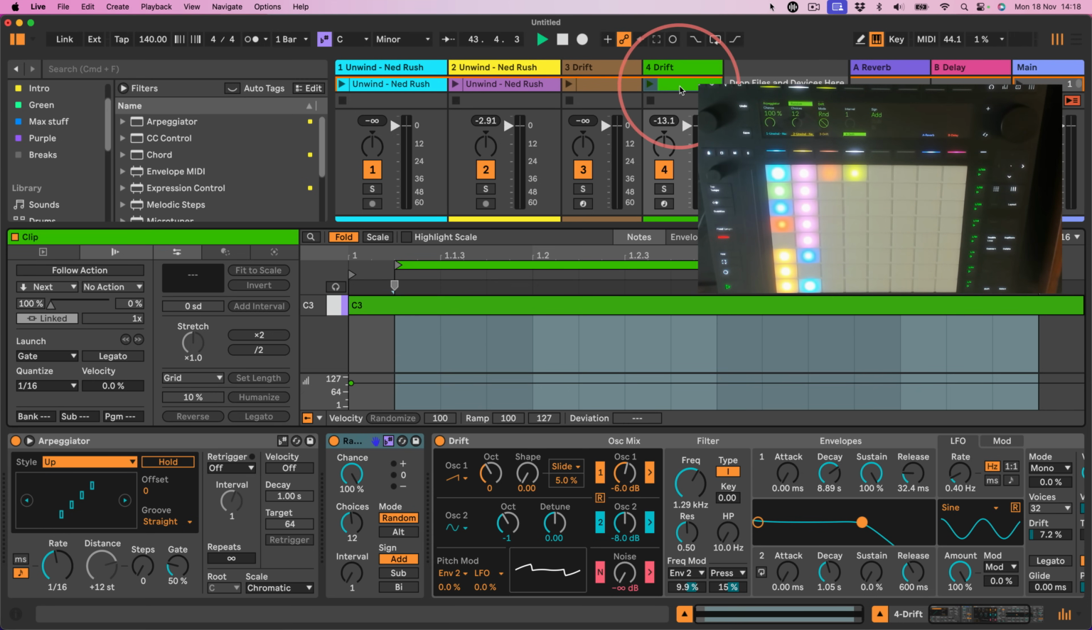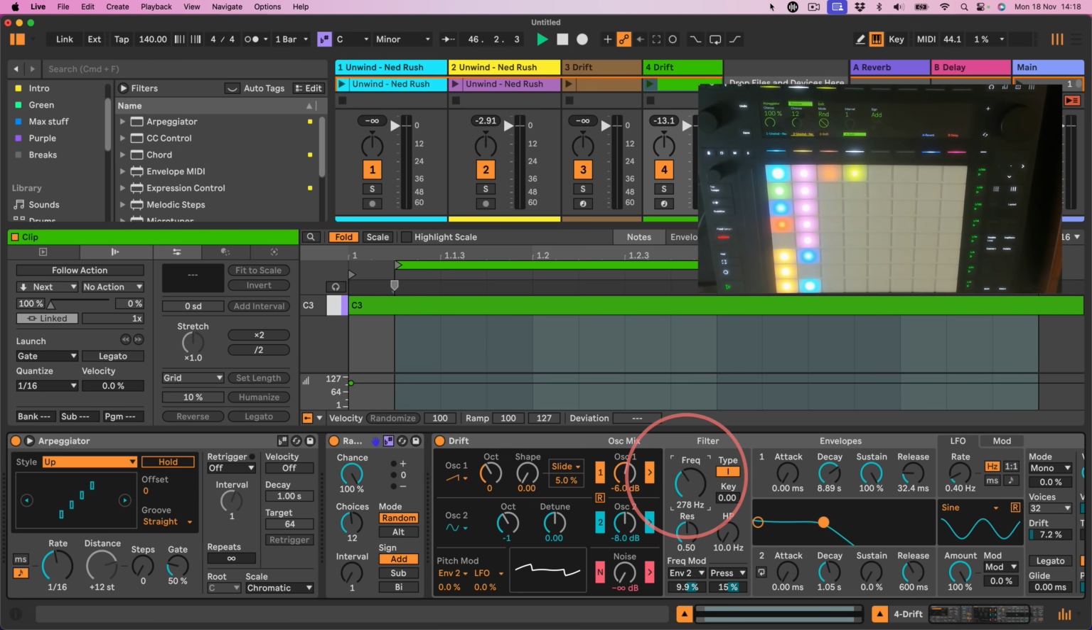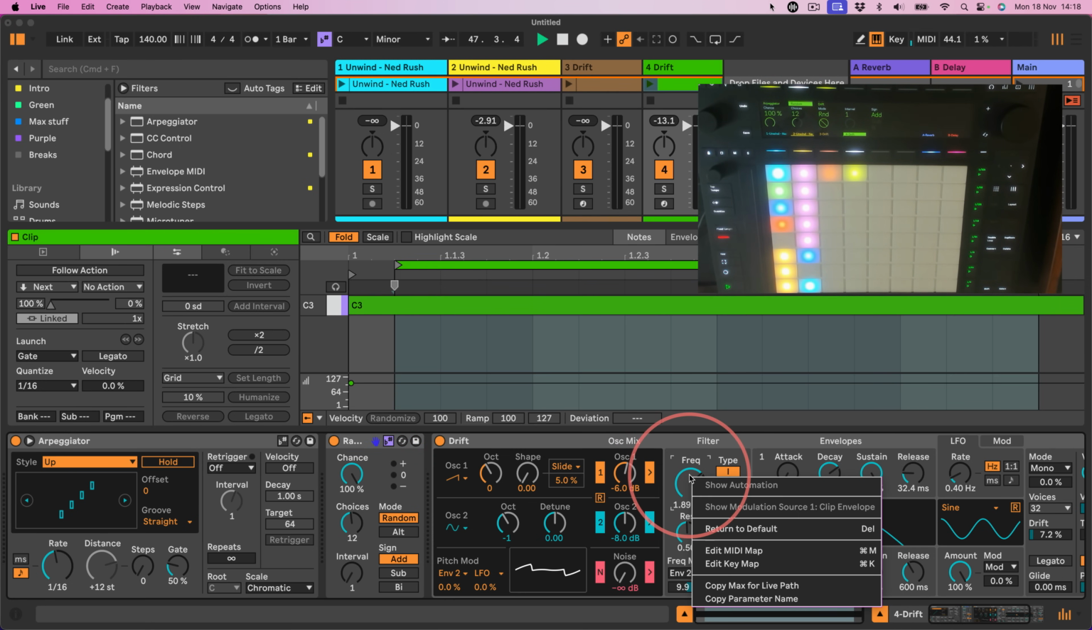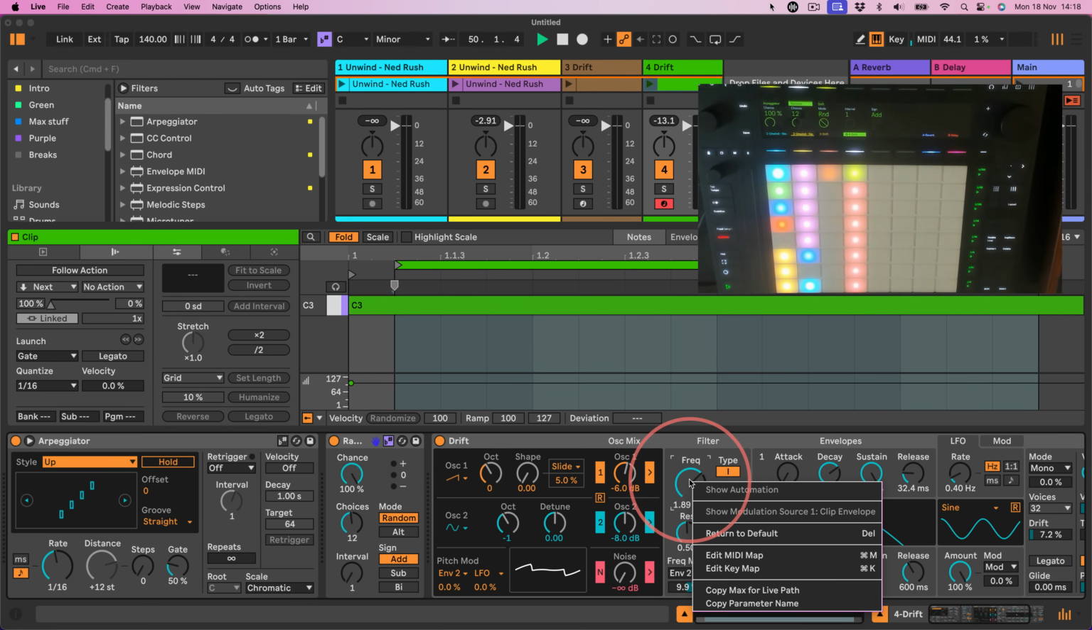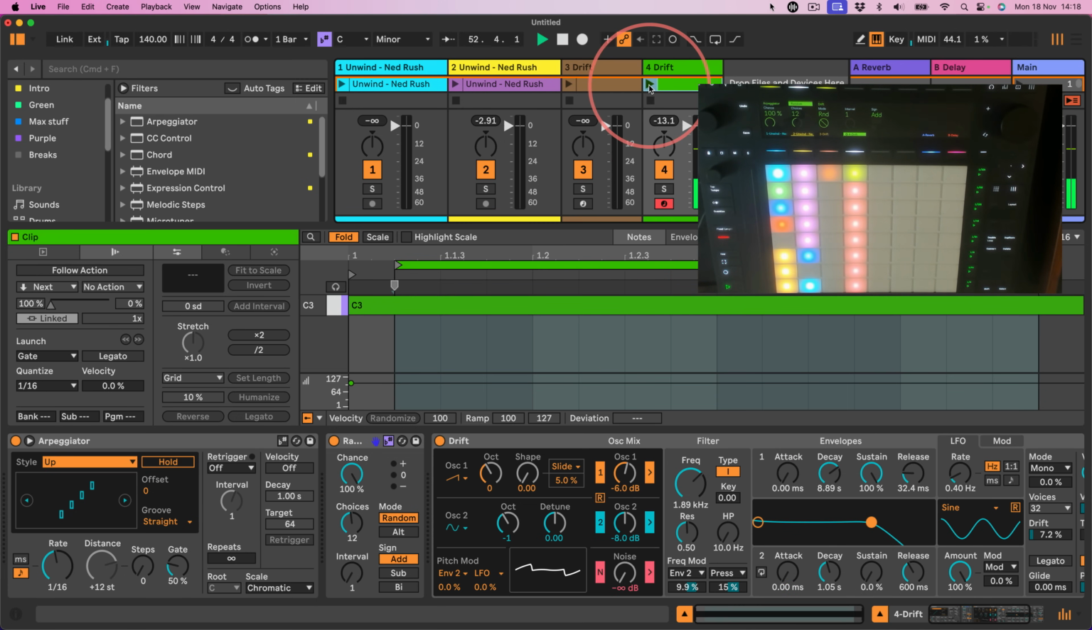And of course, with MIDI clips, all the MIDI automation can go in there as well. So if I wanted to automate this frequency, I could just right click, hit... It's not doing that because the clip isn't selected. I sometimes run into this problem where I can't automate stuff.